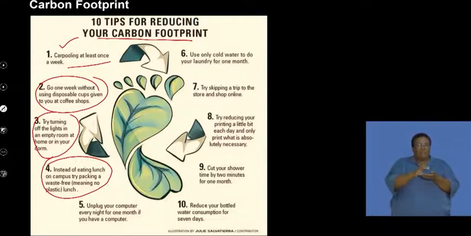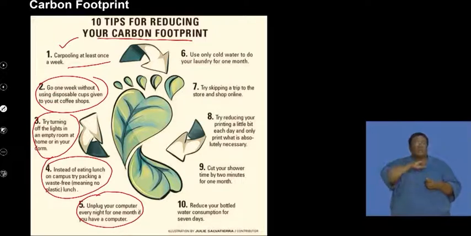Unplugging your computer every night for at least a couple of months will reduce your footprint. If your computer is not being charged, disconnect the charger, which means that it doesn't have to be on standby mode, using electricity just to keep the device on standby.